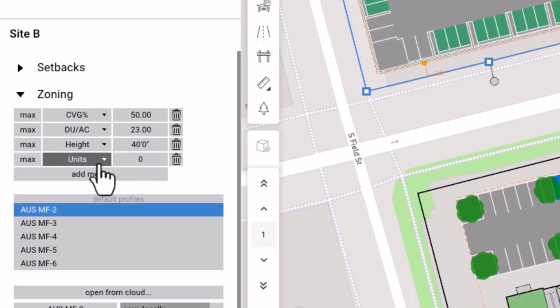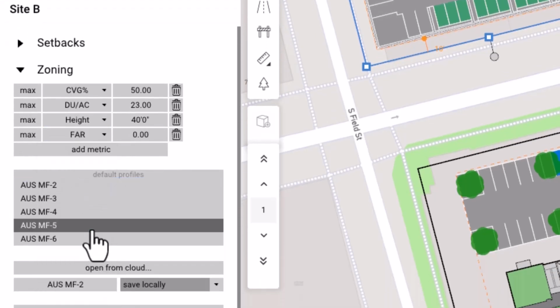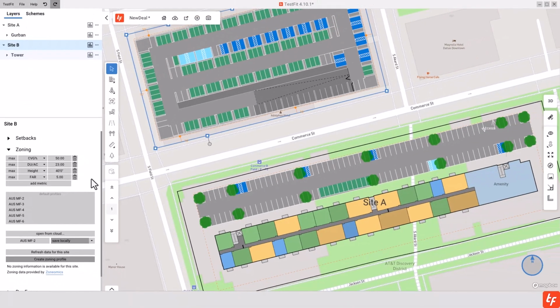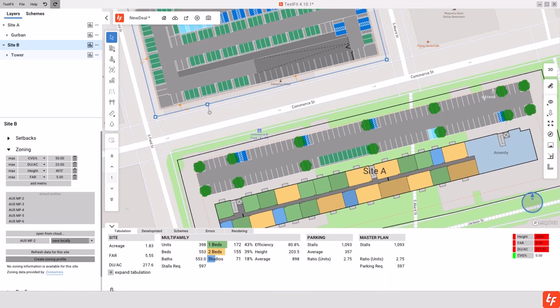We can add a metric such as FAR or yield, and we can insert a value. This zoning information can then be seen in our tabulation. So if we go ahead and click on this arrow, you'll notice here on the right side that 3 of the 4 values have exceeded our input. So if we were to increase our height value here, we notice that it turns green, indicating that we have not surpassed our maximum allowable height.